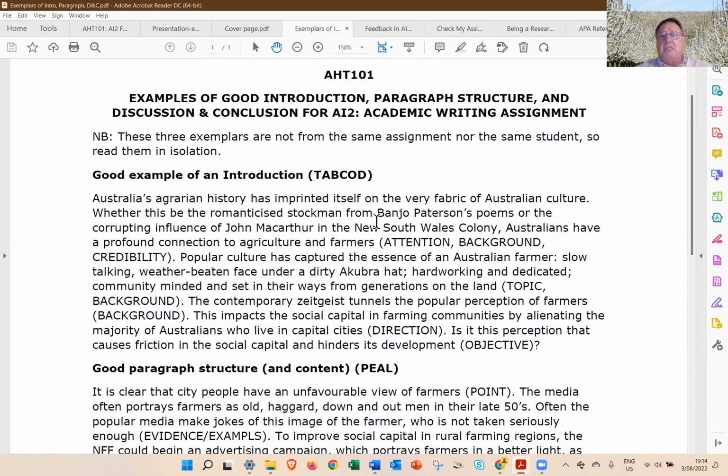So popular culture has captured the essence of an Australian farmer: slow-talking, weather-beaten face under a dirty Akubra hat, hardworking and dedicated, community-minded, and set in their ways from generations on the land. So the typical farmer, that's our topic, that's been mentioned there. And then there's a little bit of background as to what is a typical farmer. This impacts the social capital in farming communities by alienating the majority of Australians who live in capital cities.